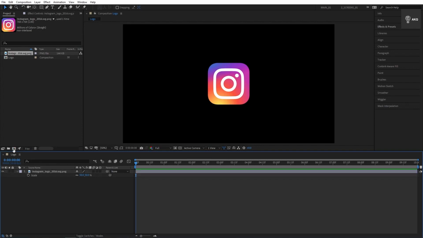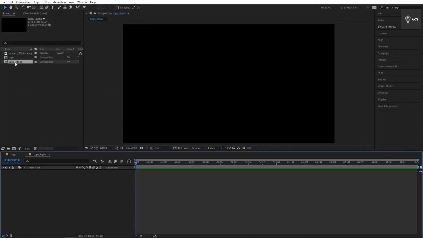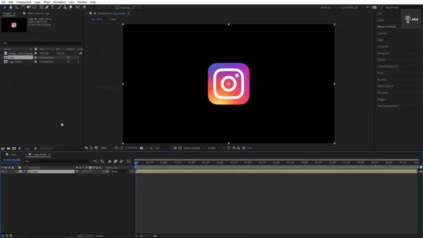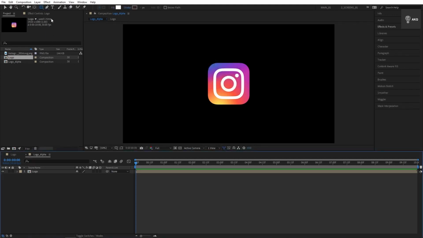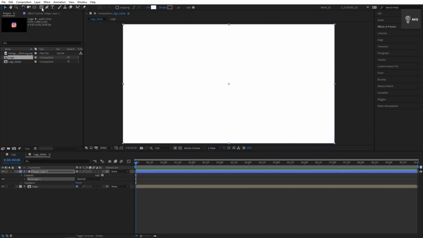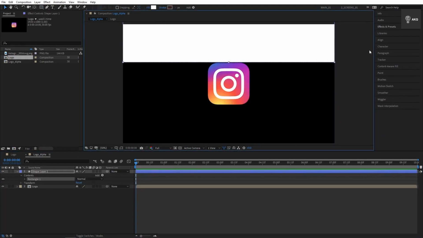Then create another composition by clicking here. Let's name this Logo_alpha. Click OK. Then drag the logo composition to the timeline. Select the shape tool, and more specifically the rectangle tool. Make sure you're not selecting the logo. Then set fill color to solid color. The actual color doesn't matter. And stroke to none. Then make sure you're not selecting the logo comp and double click the rectangle tool, that'll create a shape the size of our composition, and drag it up above the logo.